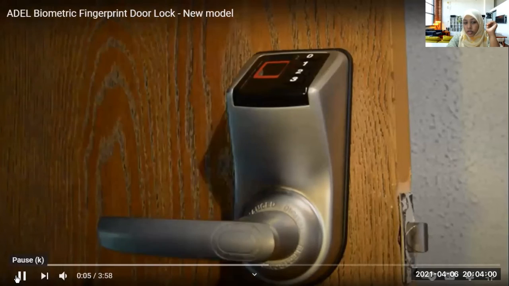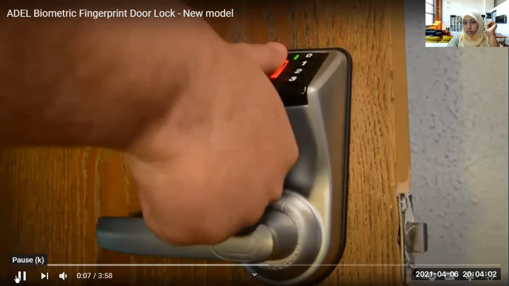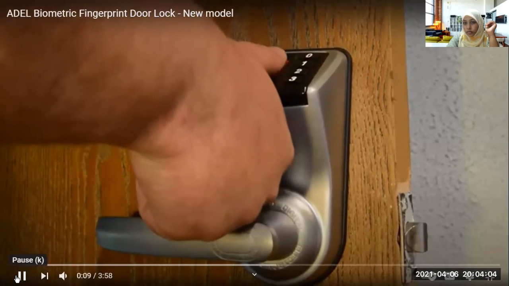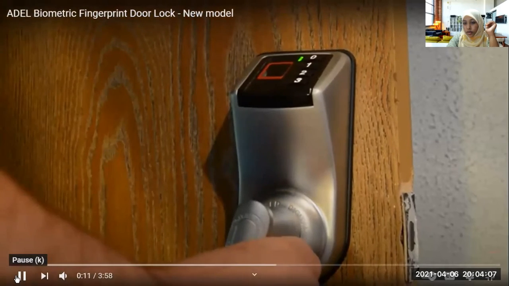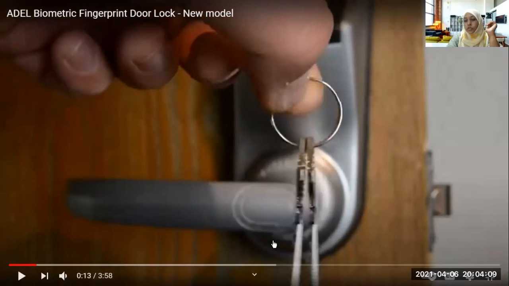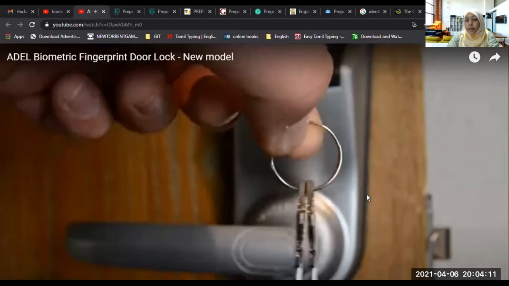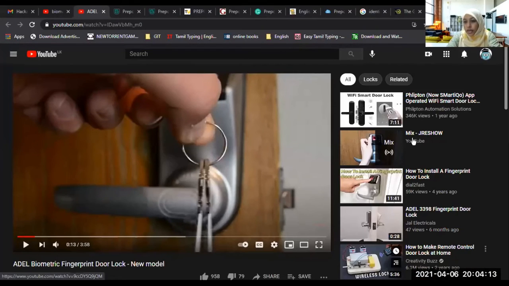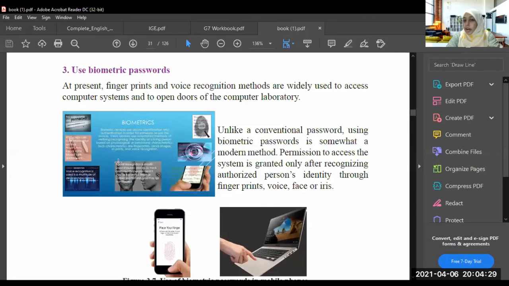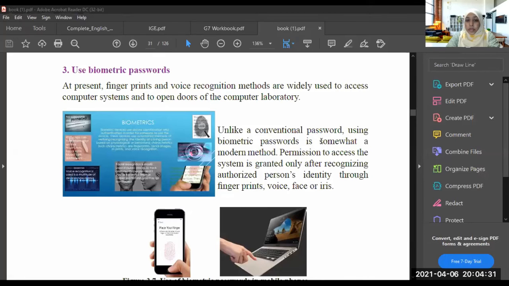Now got it? Fingerprint door lock, and this is a 3-in-1, so it will open the door by reading your fingerprint, or by entering a code, or by these spare set of keys. So this is the biometric fingerprint door lock, right? Likewise, this is a door lock. Okay, there are some voice recognitions also. Voice recognition, or face recognition, right? So these are biometric passwords.